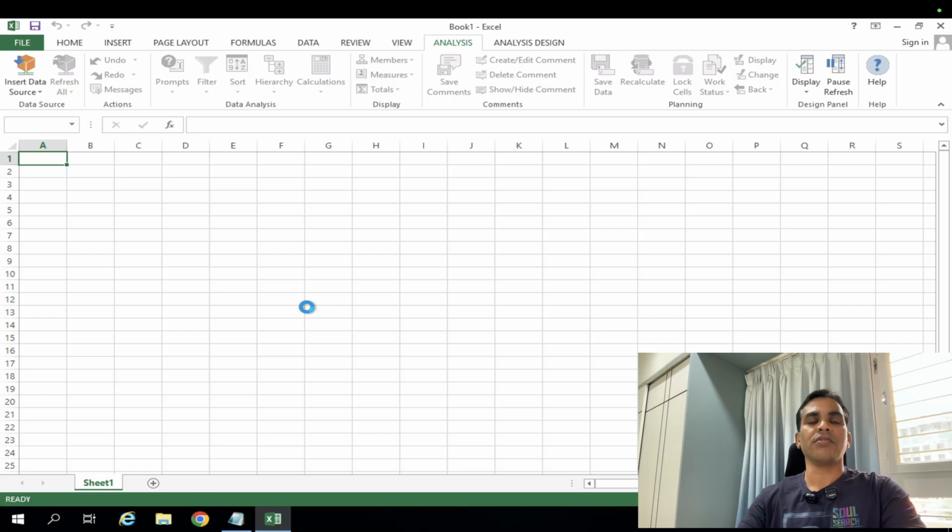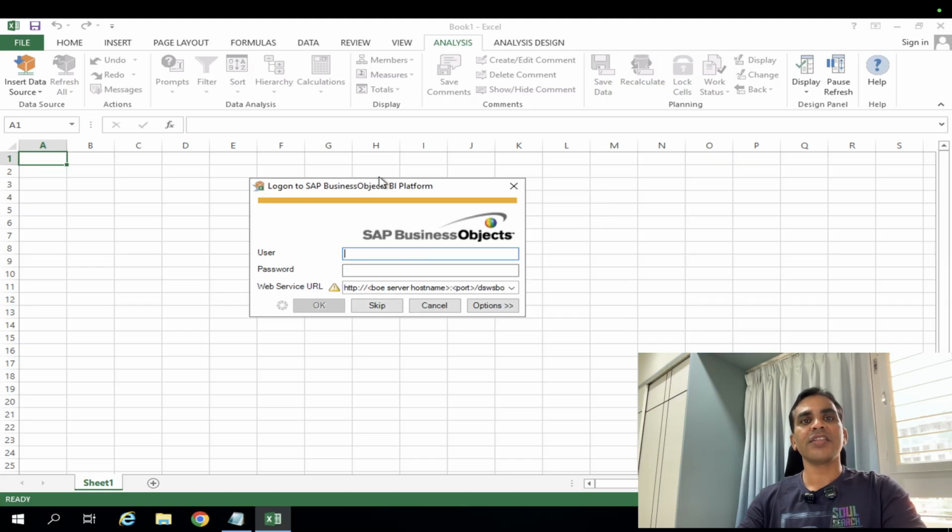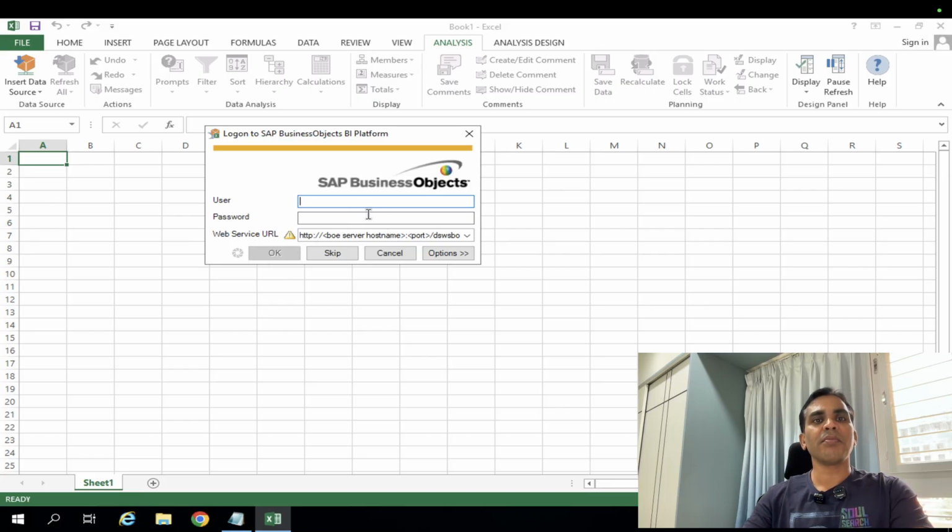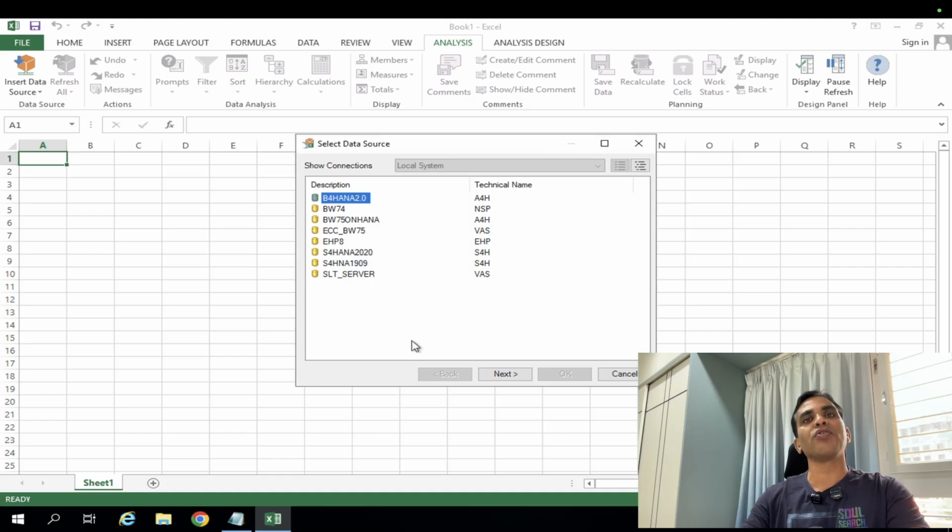Let's select here. Yes, this is not mandatory, you can skip. If you know the username and password, you can give it over here, otherwise you can skip this one. So I am going to skip over here.